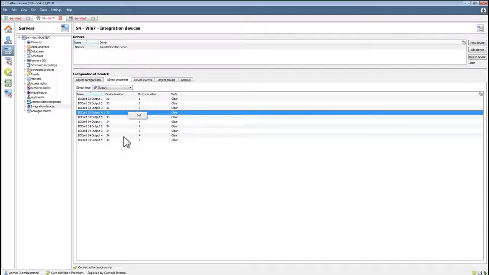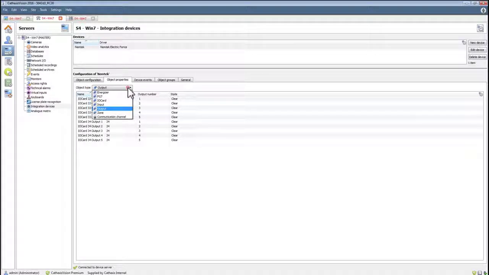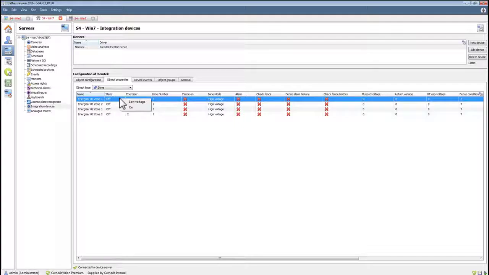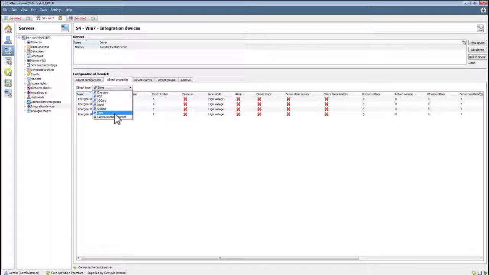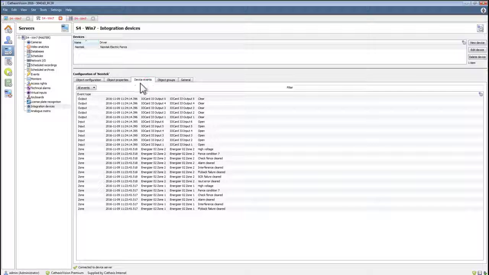In the output page, the state of the output can be viewed and set for any of the outputs on the device. The zones page allows changing the zone mode from high voltage to low voltage, as well as setting the state from on to off. Clicking the Device Events tab shows a list of all the events that came through from the device. They can be filtered according to object.